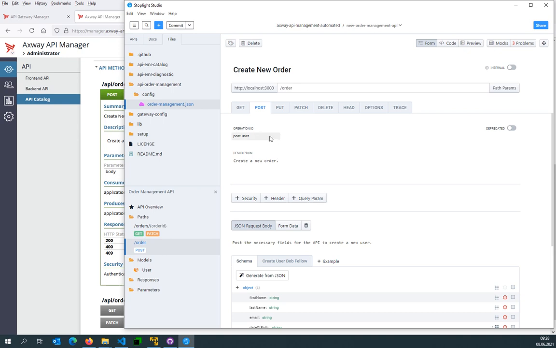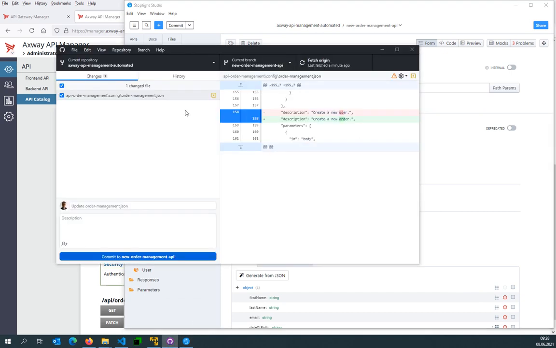Let me just, maybe I have not saved everything inside that editor here. Hit the Control S button. Okay. Fix the description. Let's see if that helps.